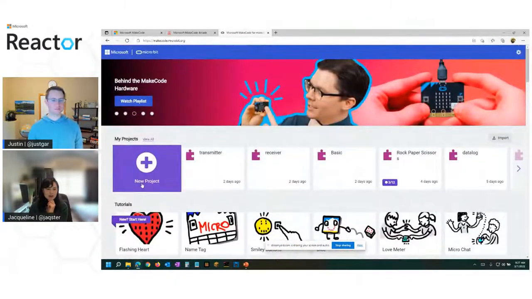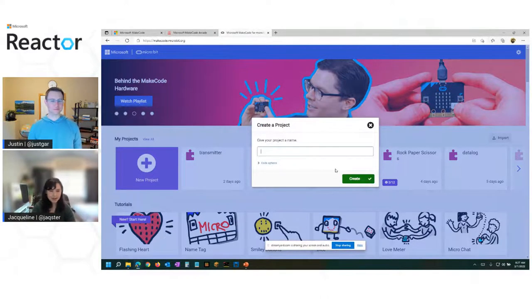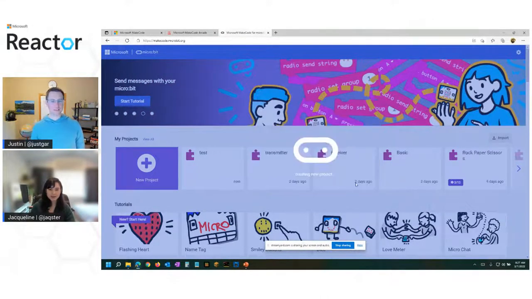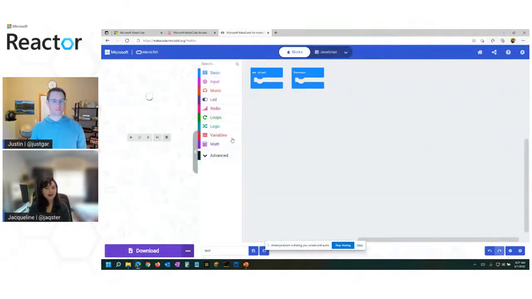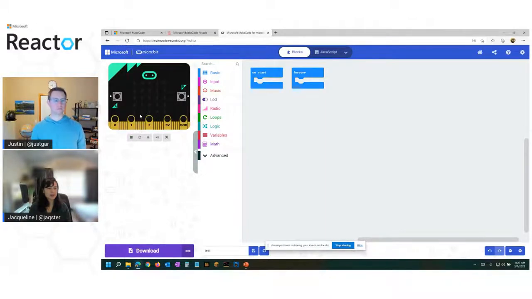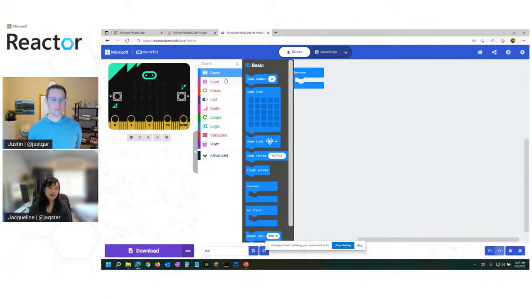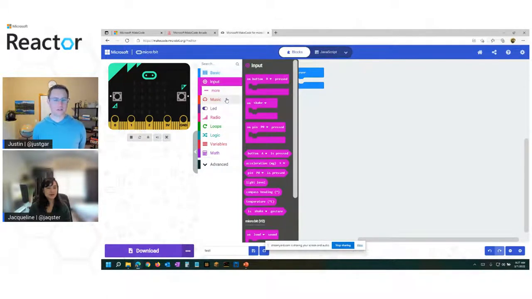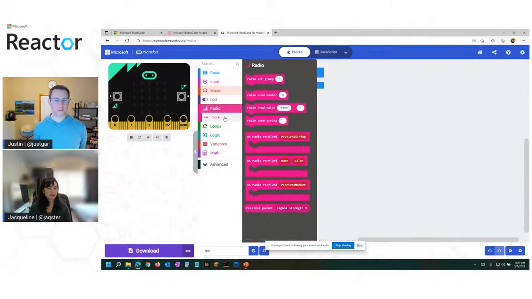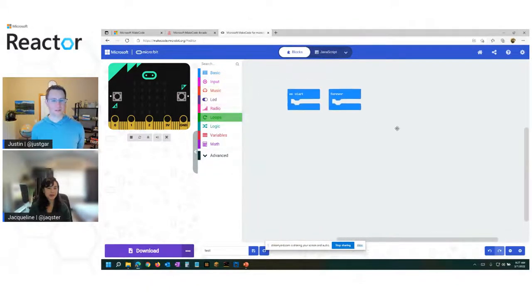But maybe let me just do a demo of the environment to show you what it's like. So I'll just create a project. And you can see on the left side when it loads is the micro:bit simulator. So that's just what you were talking about, Justin. You do not have to have an actual hardware device. You can code against this simulator as well. And in the middle here, you can see I've got a menu of different coding blocks that I can use in my program. And on the right side is my workspace. This is where we are going to build our program.